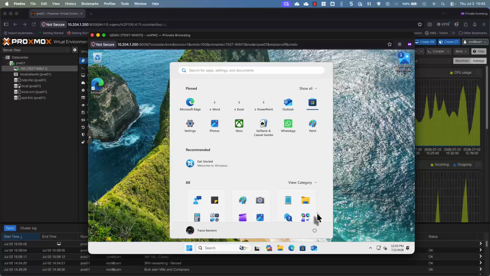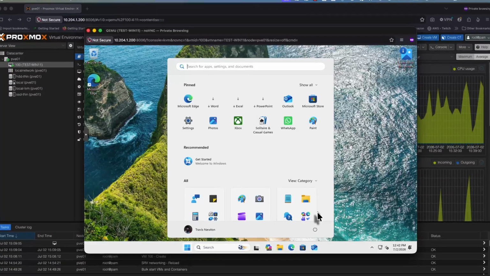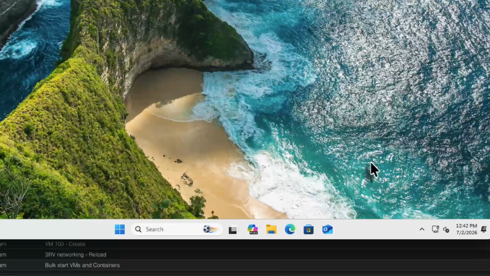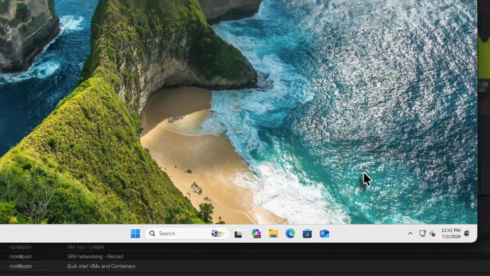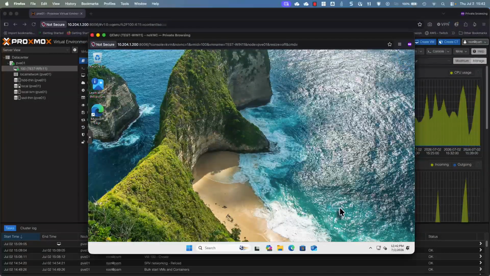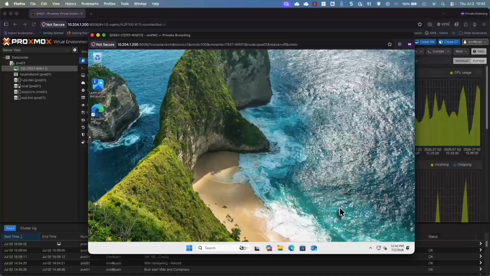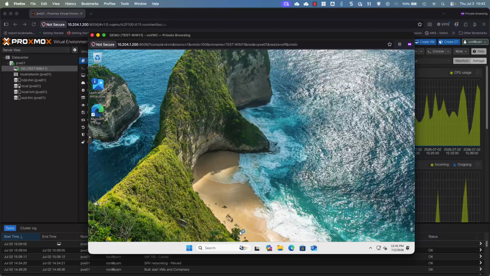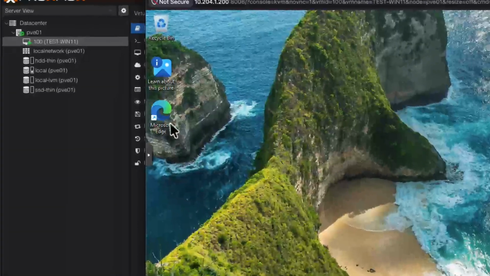All right, guys, welcome back. I have not installed Windows 11 before. Wow, that was painful. I should have installed Linux. That was ridiculous. But anyways, yeah, you can see now we have Windows 11 up and running.